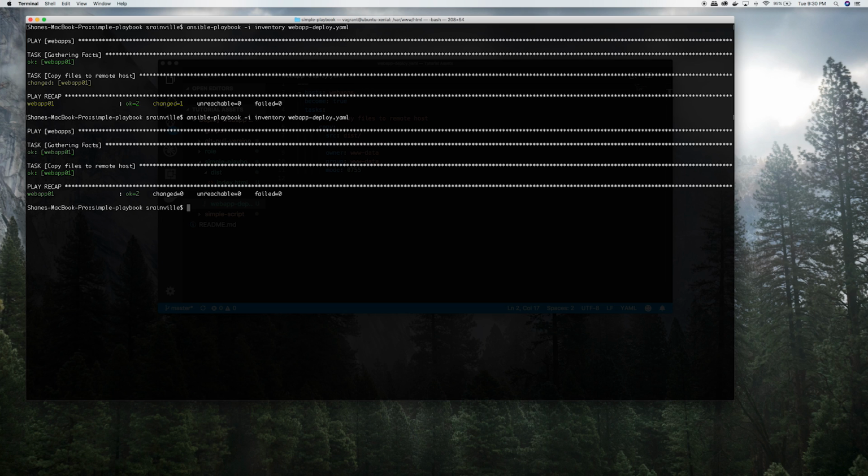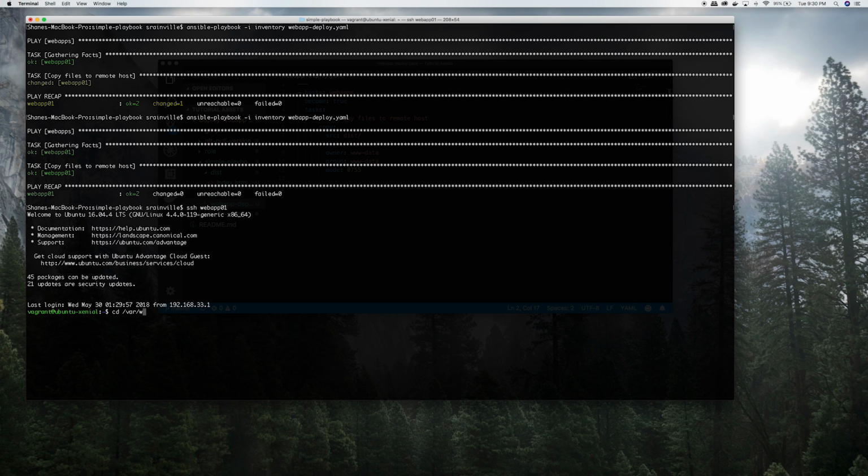We could also verify by SSHing onto that server again and checking that directory. And there you have it. There's our file. There's the permissions. Everything looks great.